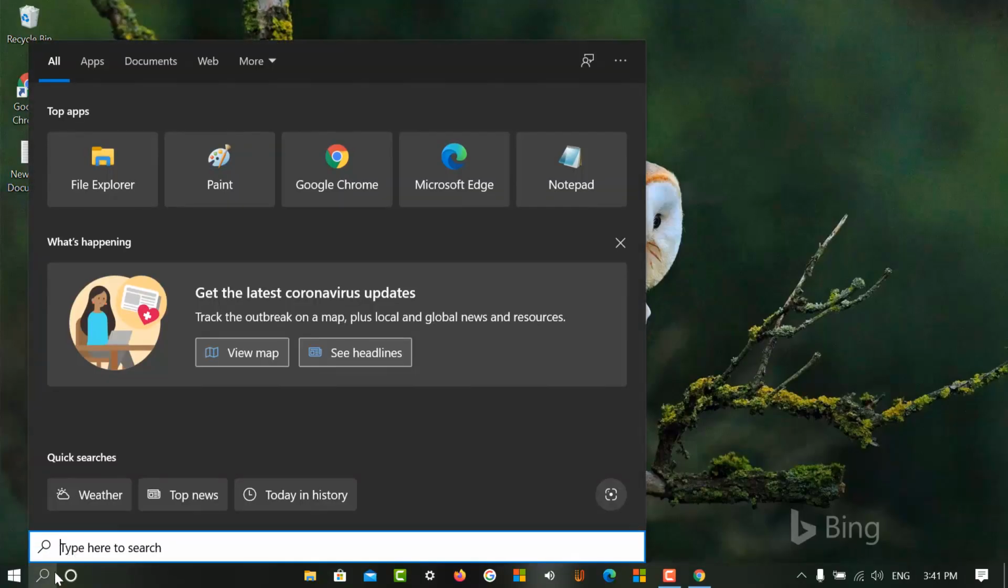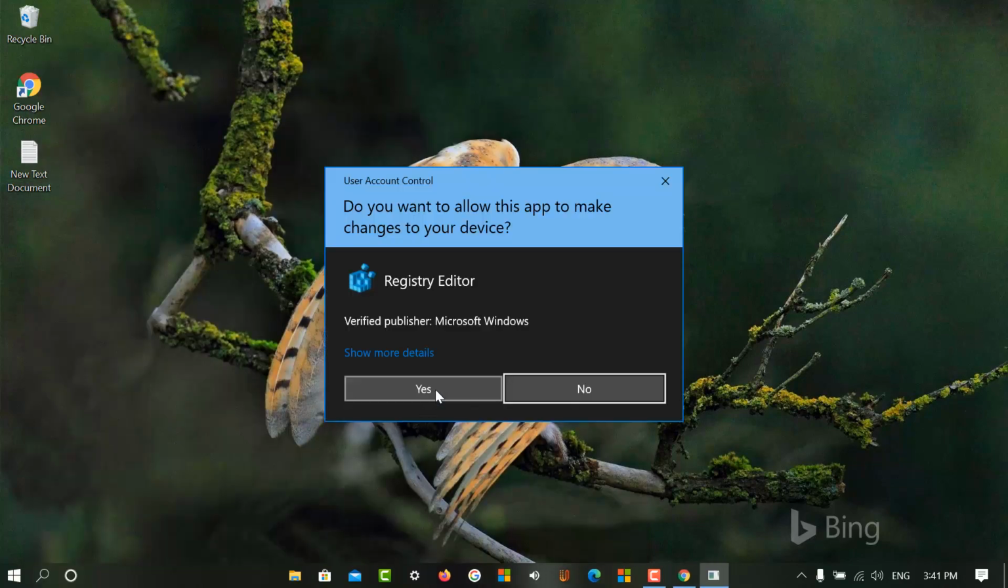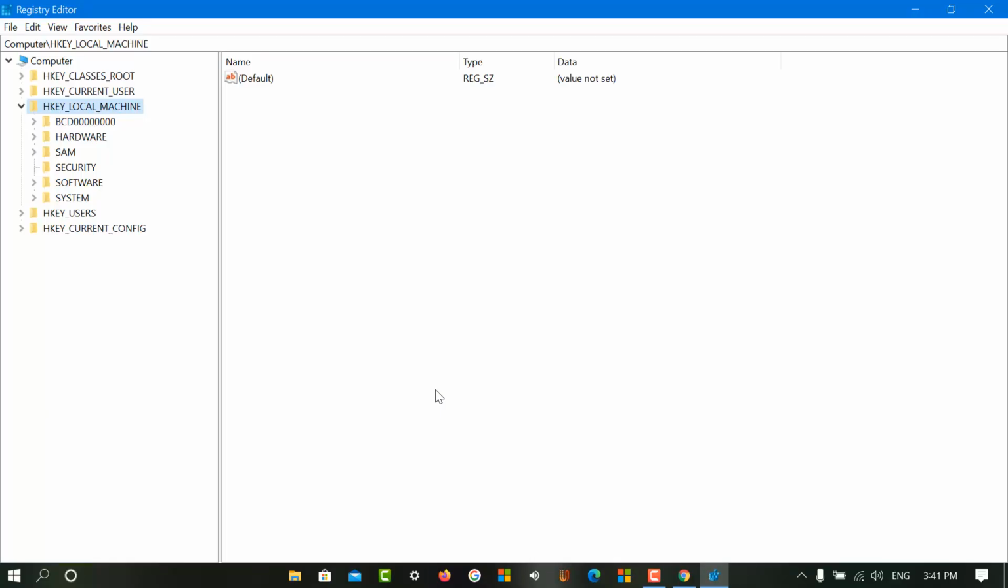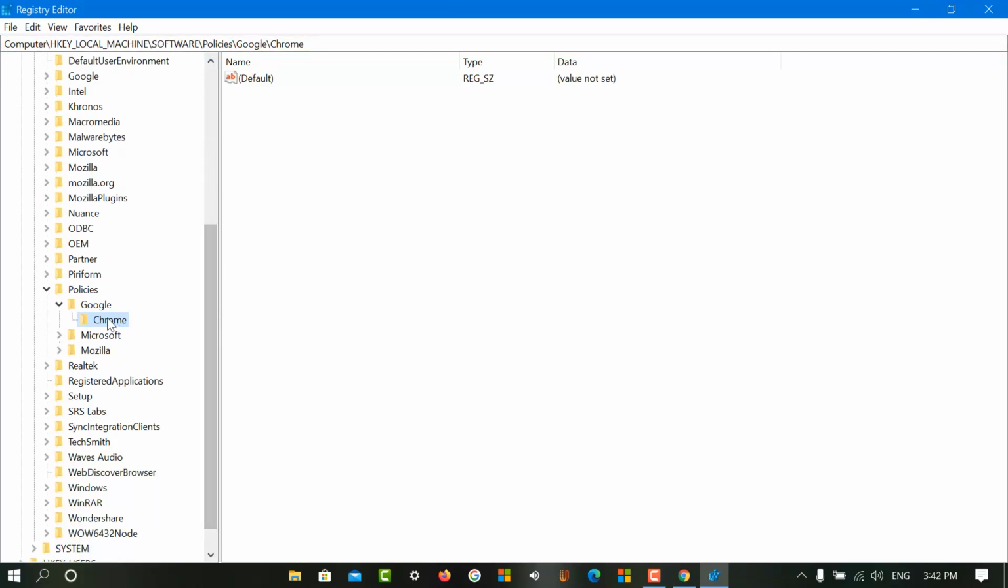Search Registry Editor in the Windows 10 taskbar search, and when it appears in the search results, launch it. If the UAC dialog box appears, click yes to continue. Next, you need to visit the following location. I have already added the address in the video description.